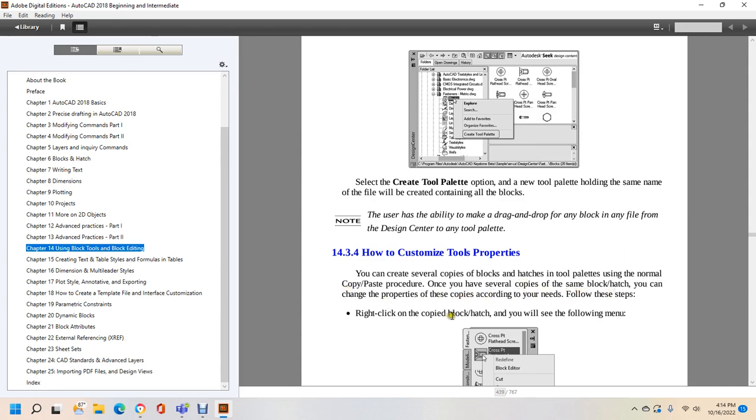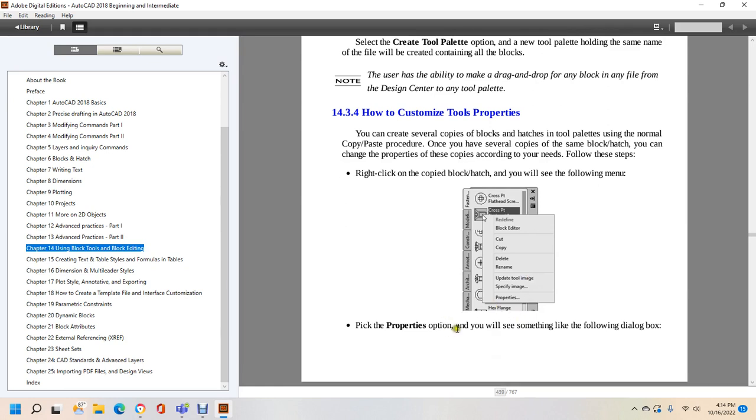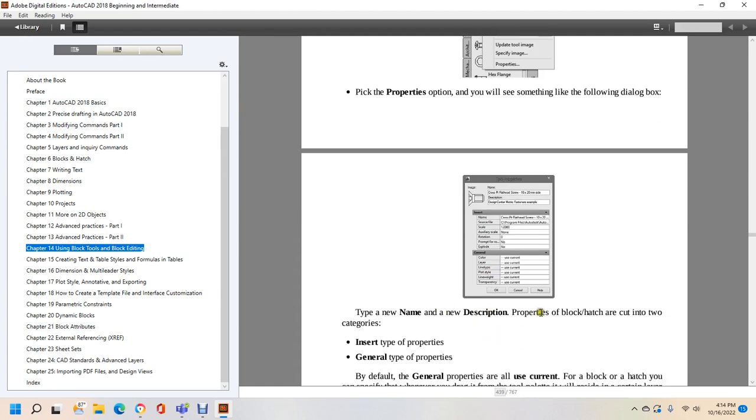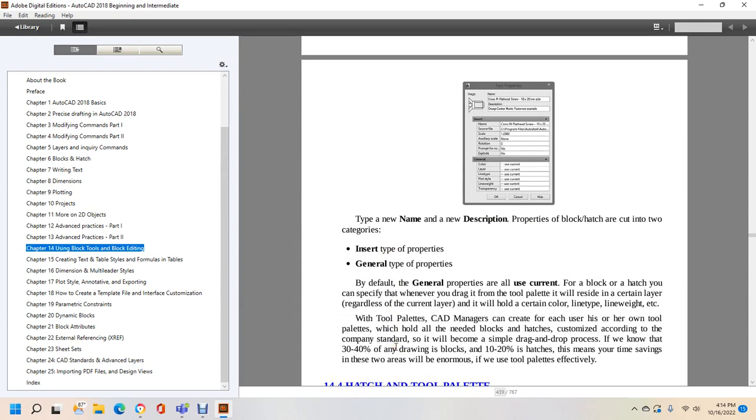Follow these steps. Right-click on the copy of the block and hatch. You can see the following menu: Block editor, Copy, Delete, Rename, Update tool image, Specify image, and Properties. Select the Properties option, and you see something like the following dialog box. Tool Properties: image, file name, description, insert, general. Name and description of the block and hatch, properties cut into categories: insert properties and general properties. By default, general properties are all set to use current.